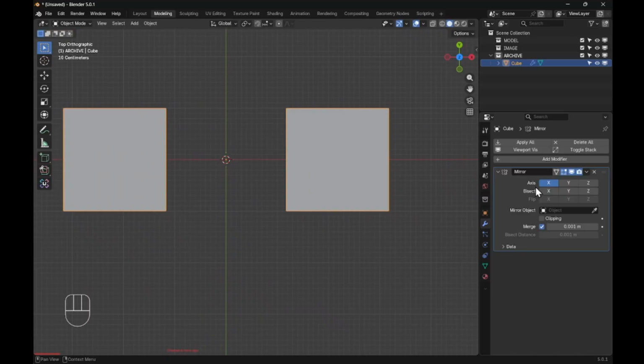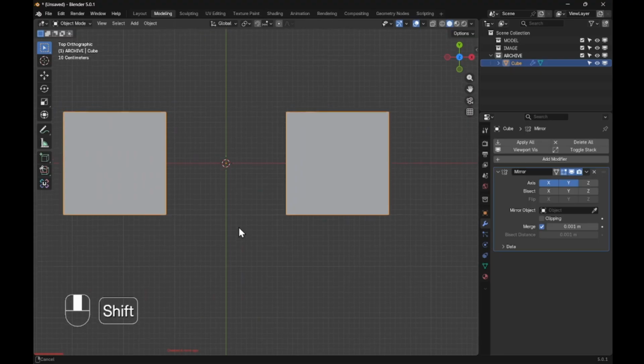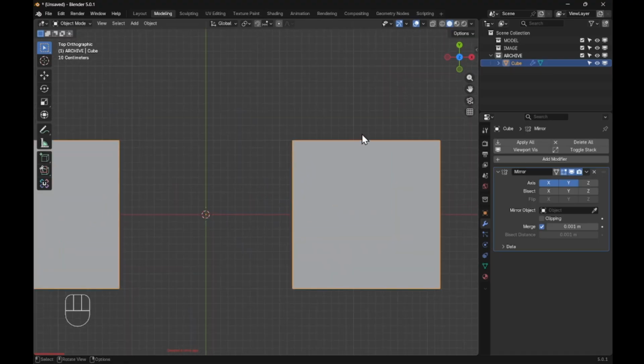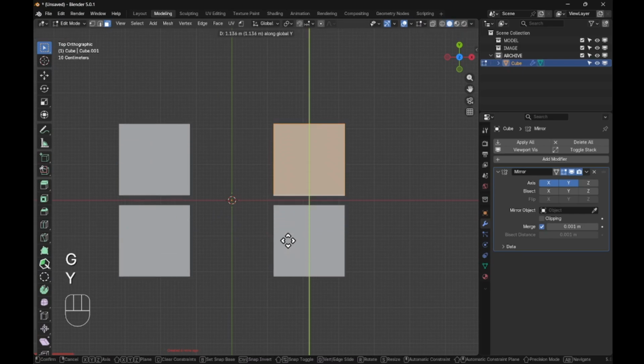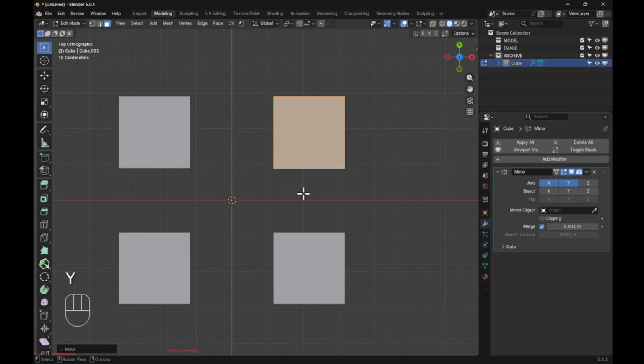If I were to mirror this on the y-axis also, again, nothing happens. The reason is on the y-axis, this object is still centered, right? There's no distance happening on the y-axis. If I go into edit mode and do A to select all and grab it on the y-axis, now you see there's a distance on the y-axis.